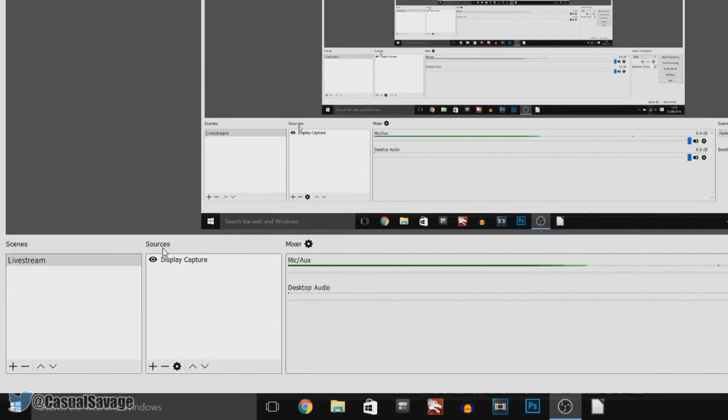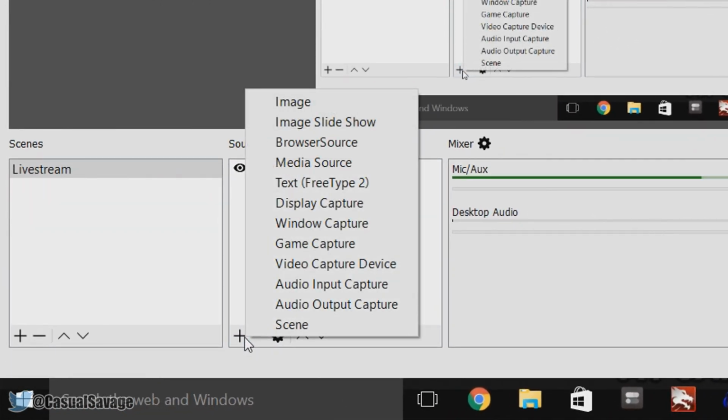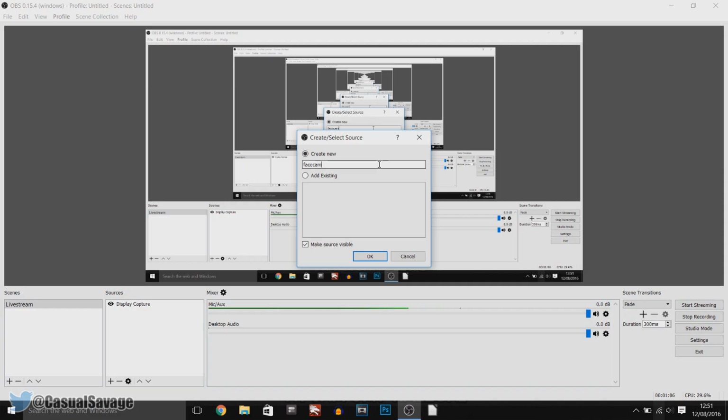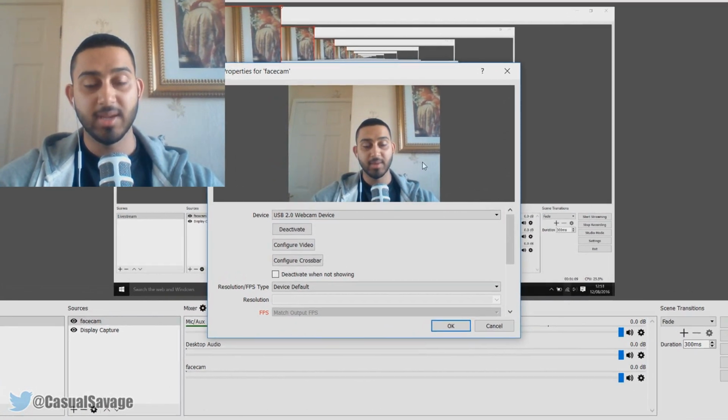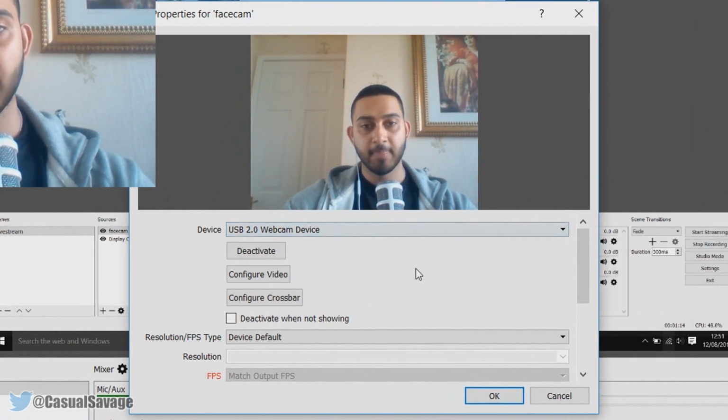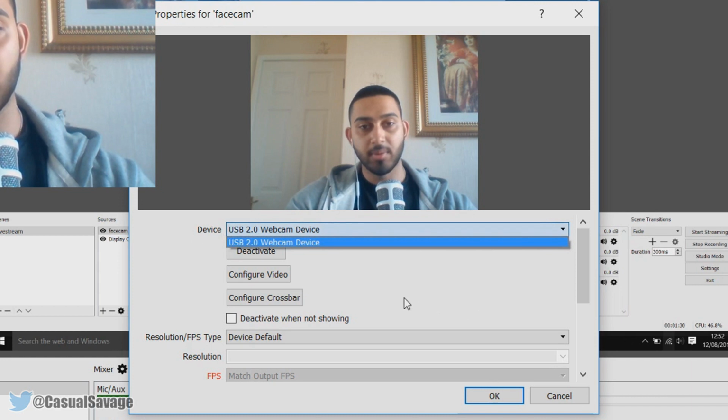So it is going to be under sources, and you're going to press this plus button right here, and head over to video capture device. Now you can call this whatever you want, so maybe Facecam, and just select enter, and as you can see my webcam is up right here, but if it isn't, then under device it should be here. Now, my laptop is an MSI laptop, so I had to manually turn on the webcam, and the way I did that was FN and F6. So if you have a laptop or a webcam, just make sure it's turned on before, so then it does show up over here.